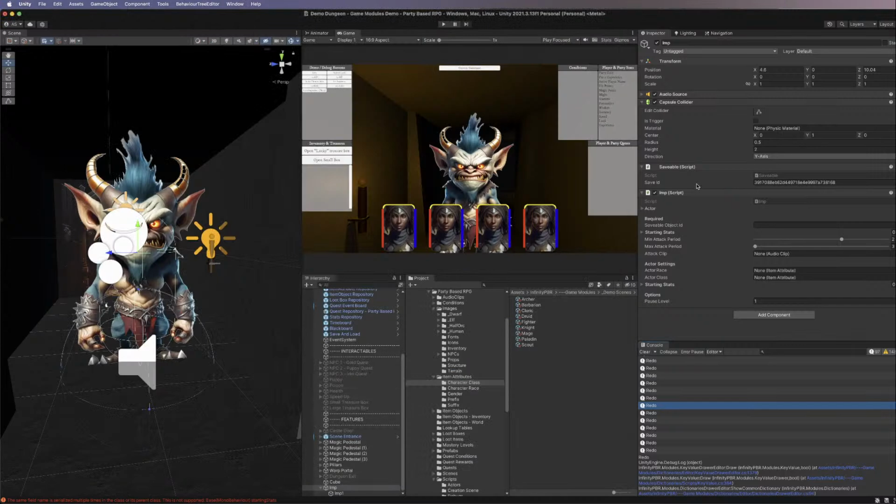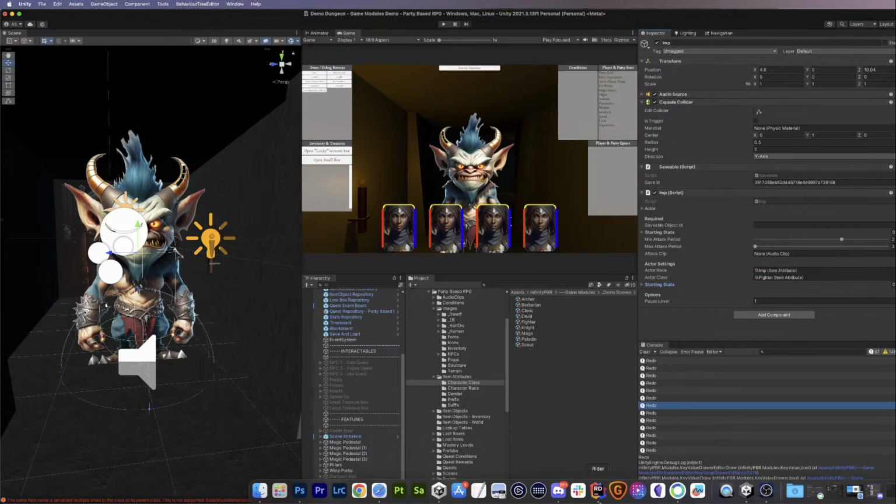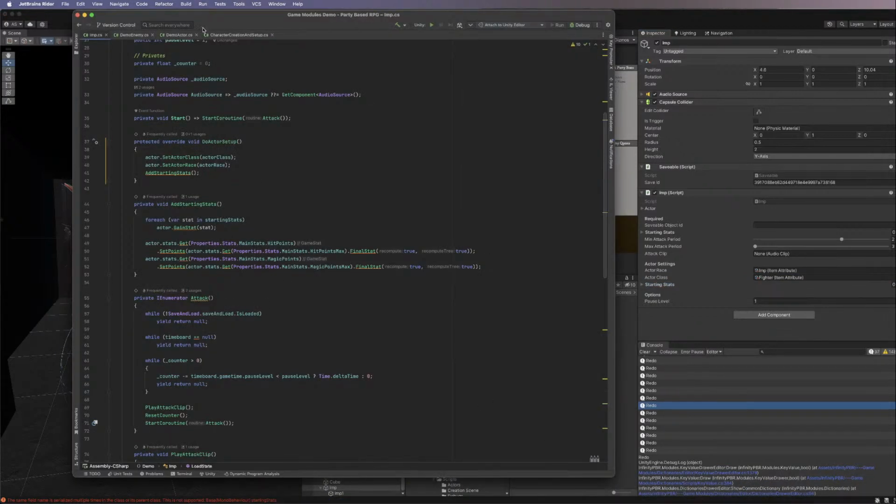So now we've got our imp. We have our thing here. We have our actor, starting stats. So we're going to add the race is going to be imp. And the class is going to be fighter. Starting stats. Oh, we got starting stats twice. That's nice. So let's remove one.